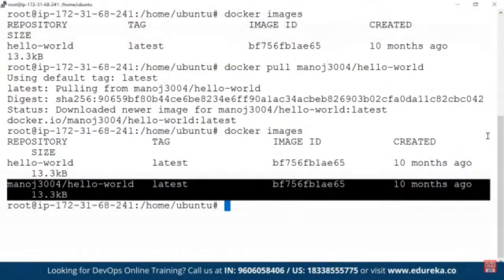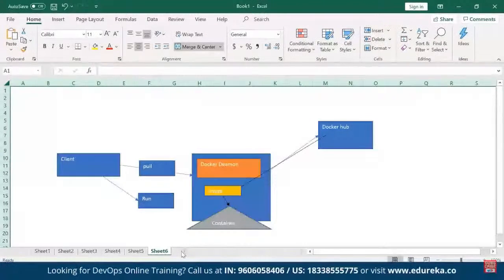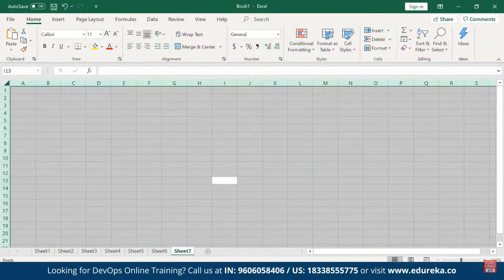If you want, you can pull the images. So guys, now let's move on to Docker Compose. Now we have a good foundation to understand the concept of Docker Compose.